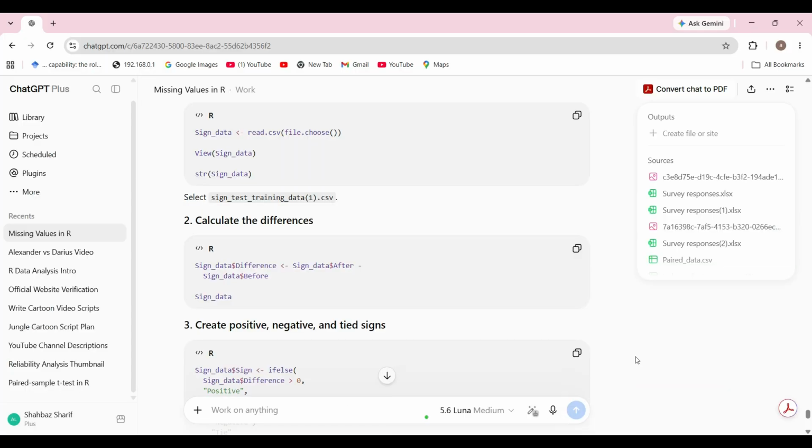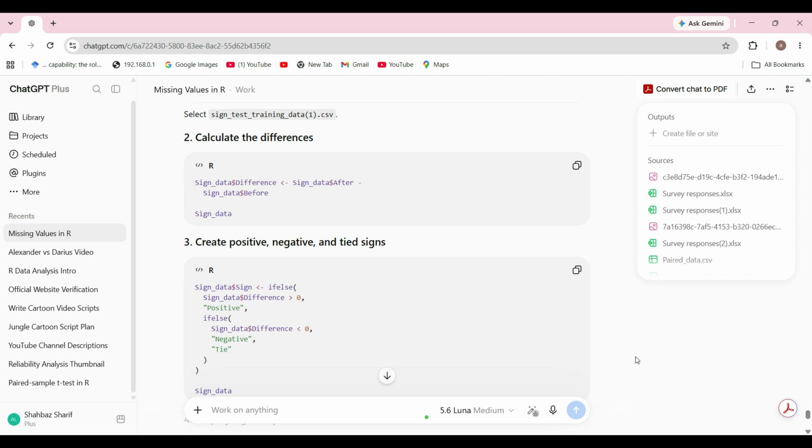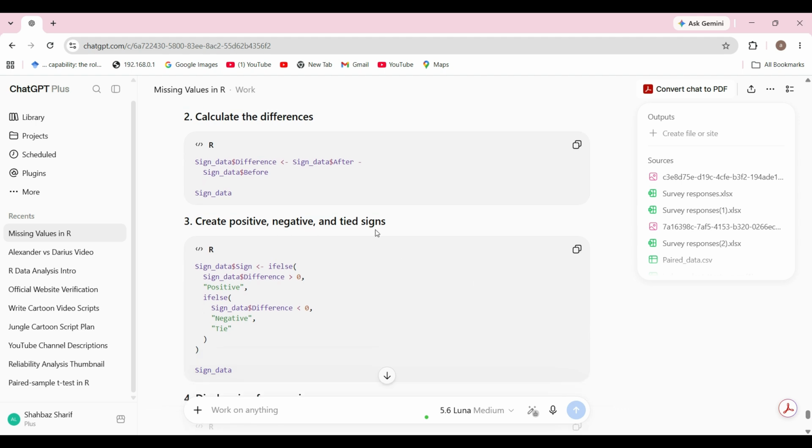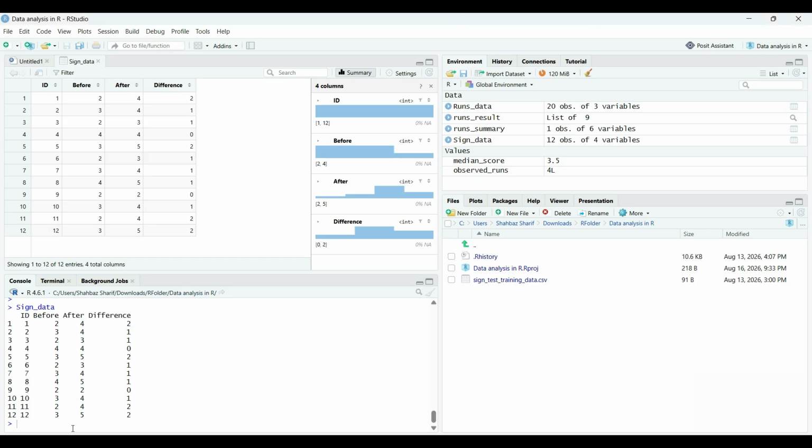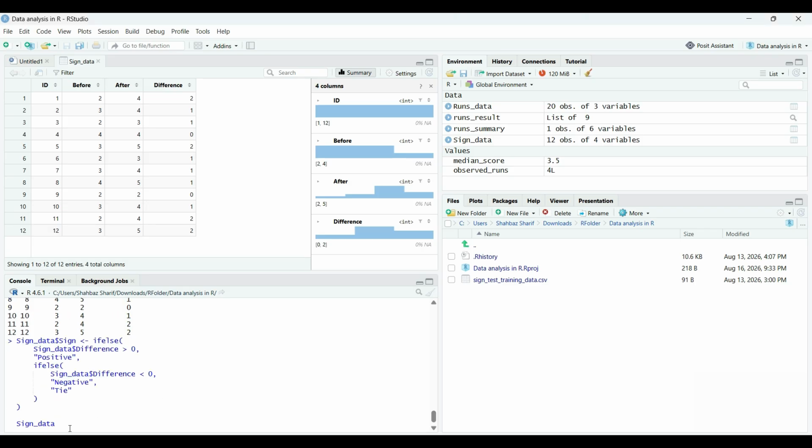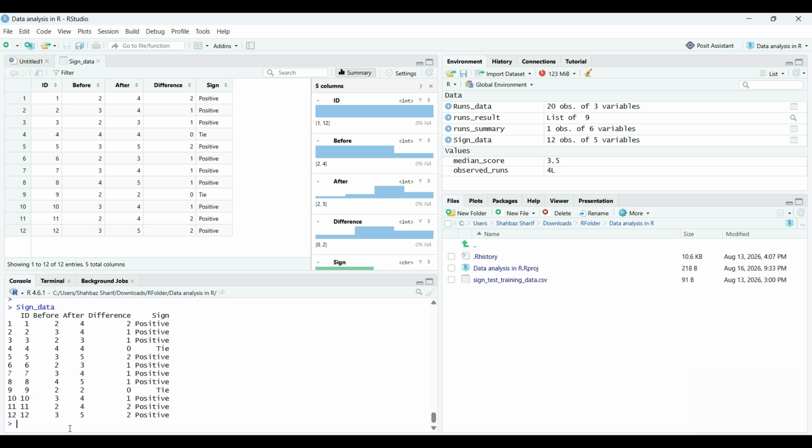Okay, now we also see the positive, negative and tied signs, because in the previous step we didn't see the sign, so we are going to see the sign here now. Paste and then press enter. Okay, good. So now we can see here, as I explained in the previous results, there is a positive change, there is a tie because there is no change, and there is also a positive change, there is a tie, there is no change, so there is also a positive change of satisfaction score after training.